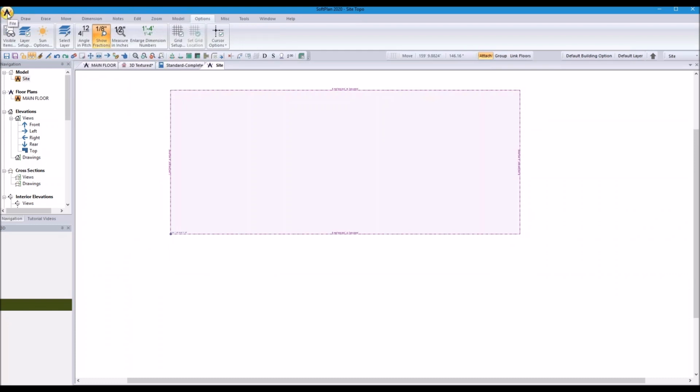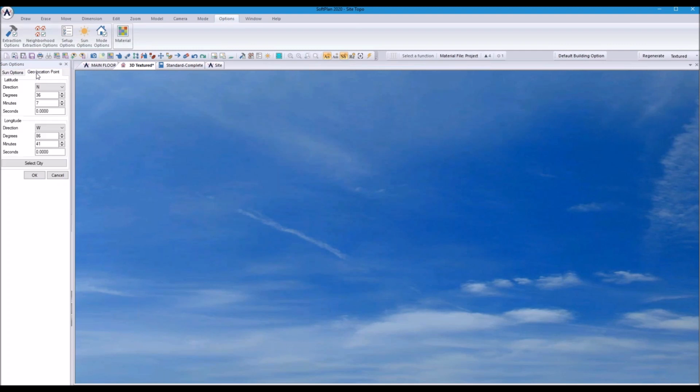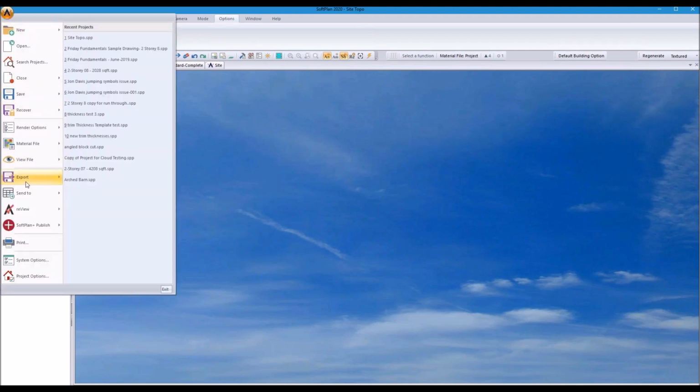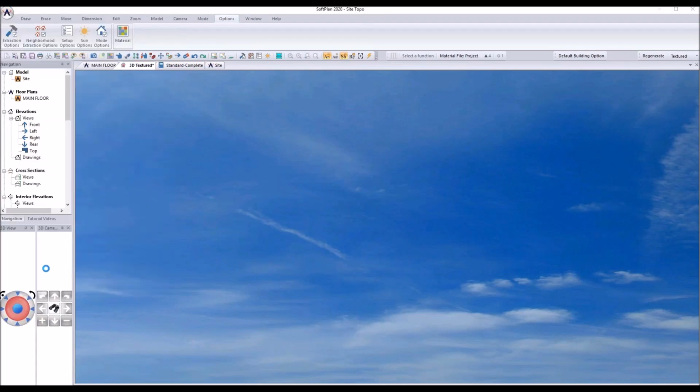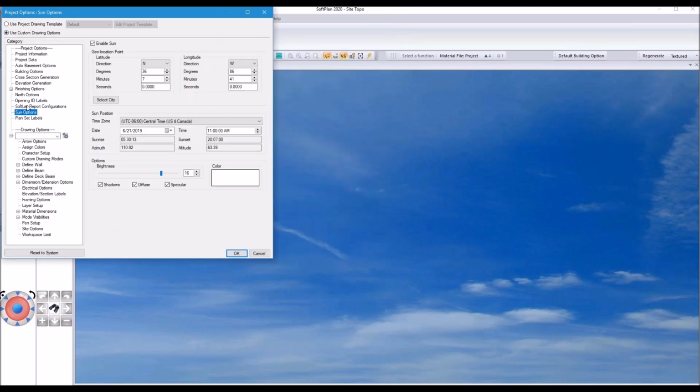So I can do that in two different places. I can do it in 3D. I can go into my sun options and pick on the geolocation point there. I can also go into my project options and set it up as part of the sun options in here as well. Okay, so there's two different places. They both feed the same information.